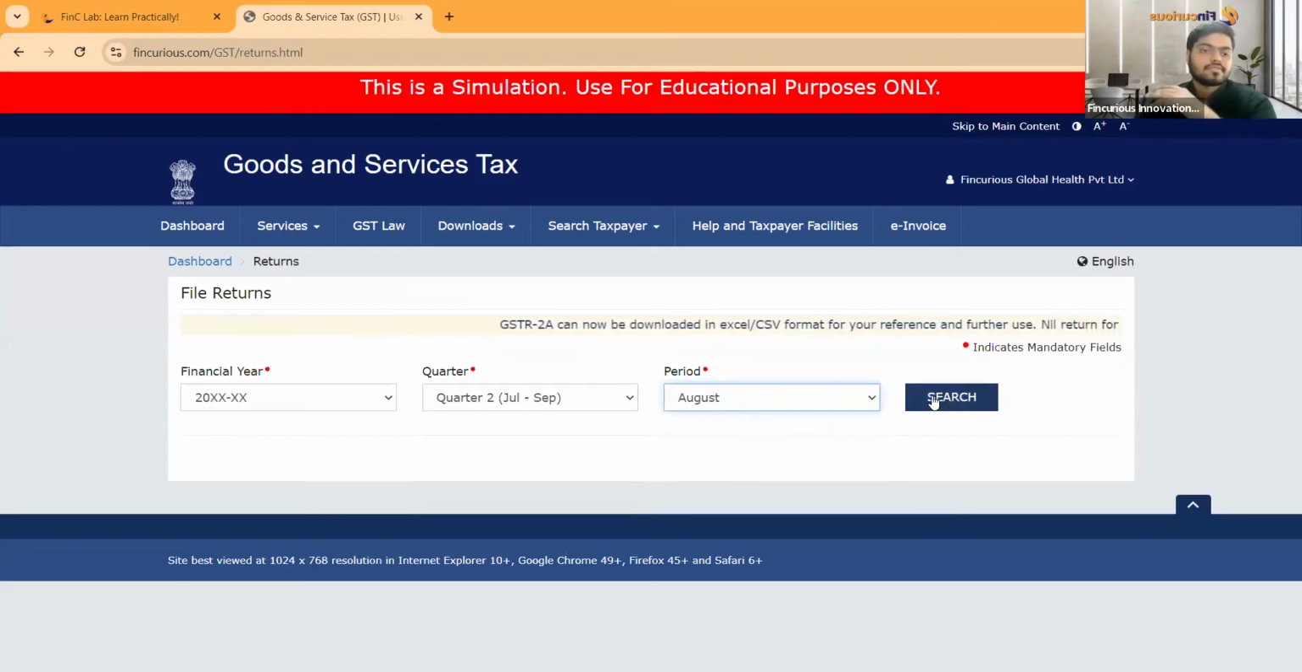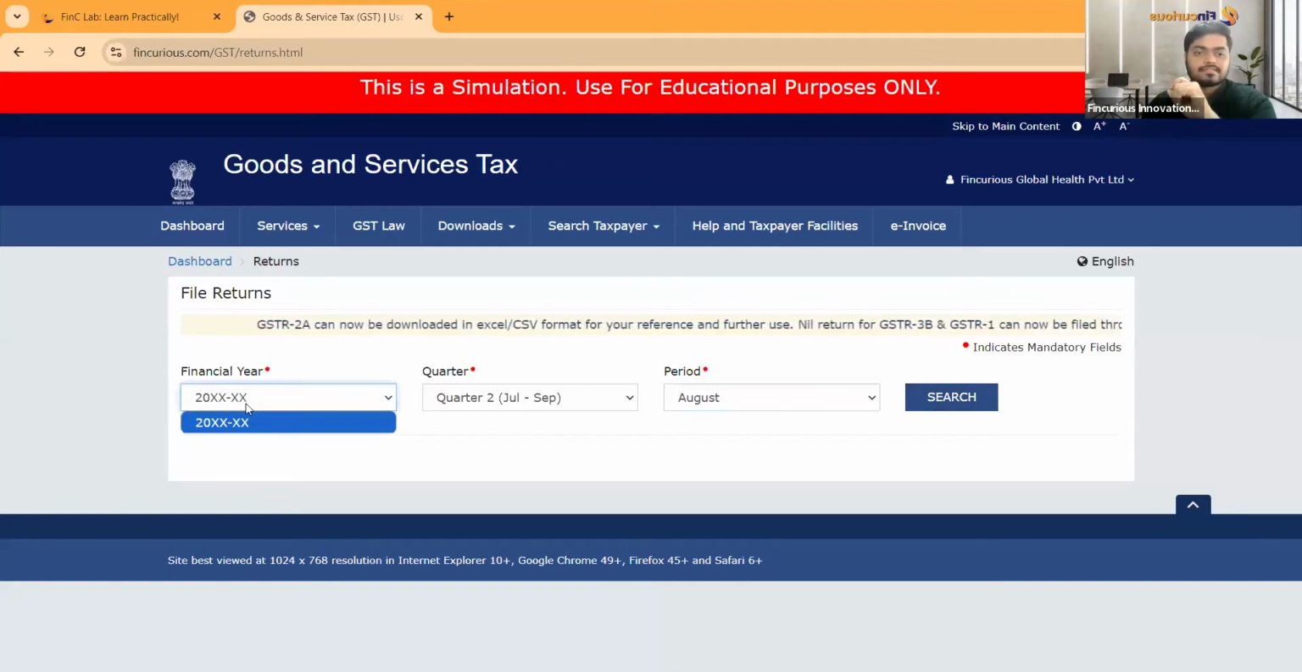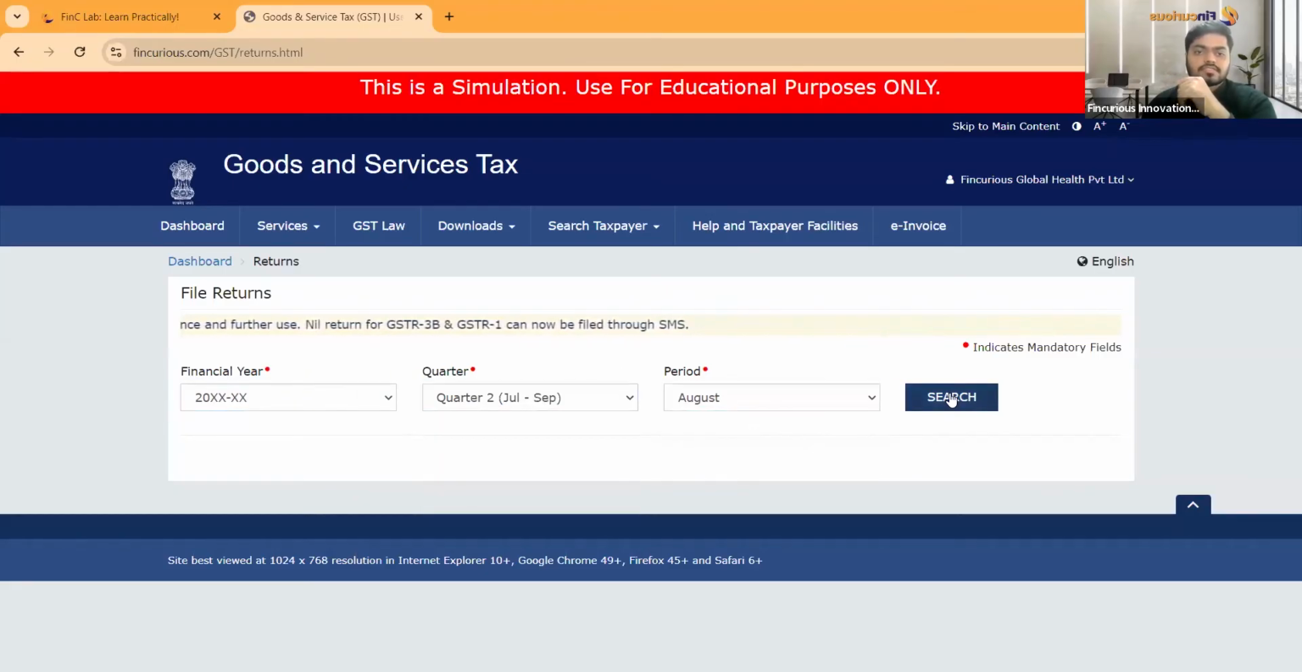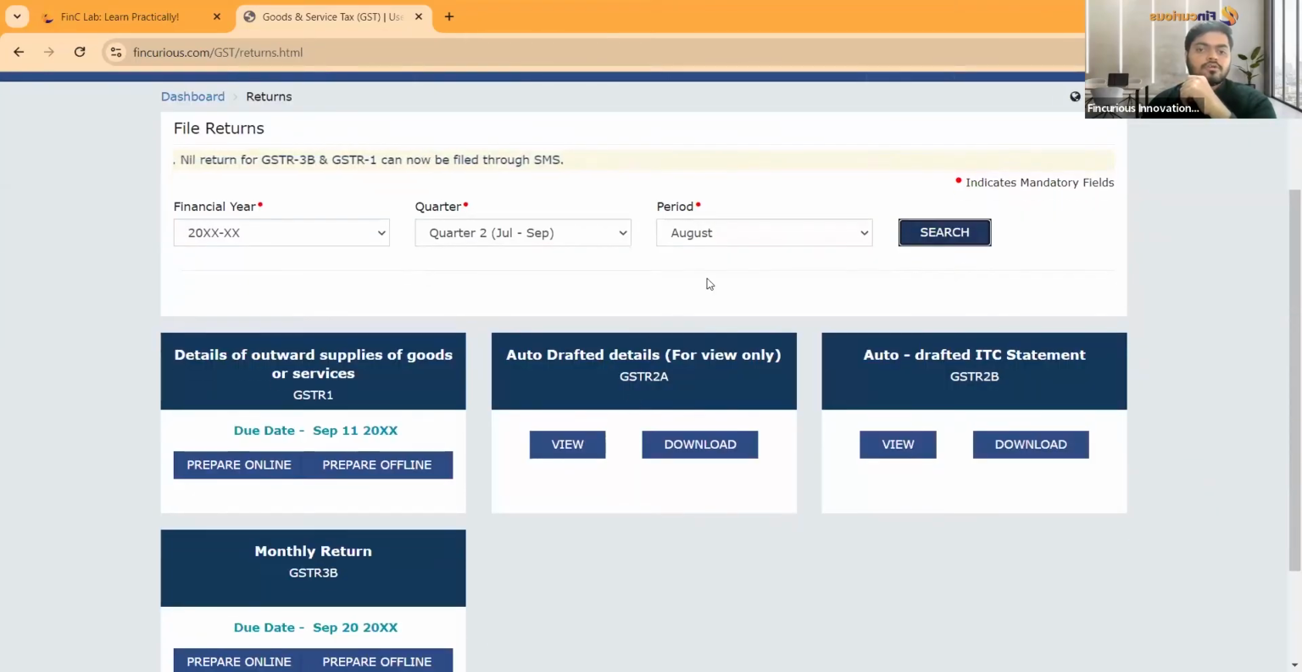See, this is just for practice purposes. So that is why the financial year we have kept as 20XX-XX, and the quarter is correct, and the period you can also see is August. Now you can click on search. So for the August month, what would be the due date? September 11th would be the due date. So here we need to click on prepare online.